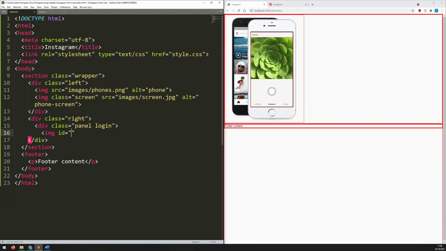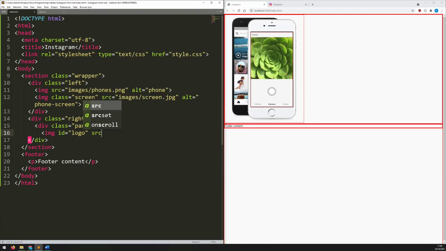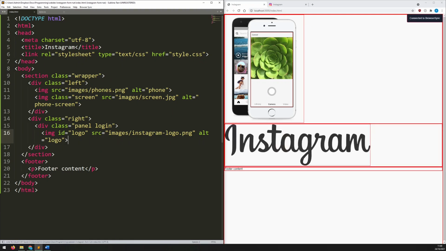Image, we'll give it an ID of logo. It's only going to apply to this logo, so I'm not going to bother with a class. I'll just go straight to an ID. Then the image location: it's within the images folder, and it's called Instagram logo.png. And then an alt is going to be logo. I believe this picture is quite big, so when I save this, yeah, it takes up quite a lot of room. I'll have to style it to make it smaller and to fit the container that it's going to go into.